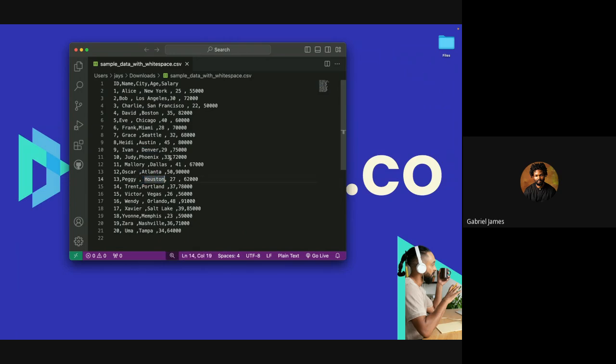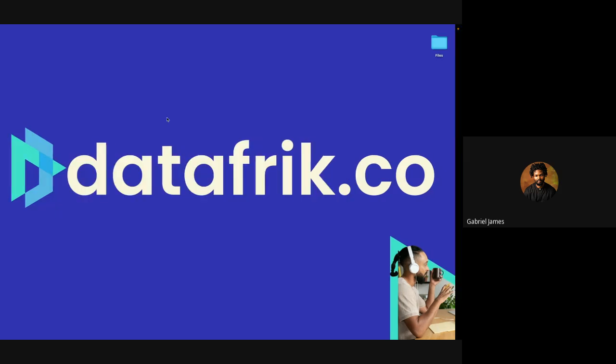What we are going to try to do is to get rid of the white spaces on each of the values in this data set. I'll do this using SQL and I'll do this using Python, and you would see why it is better to clean your data with Python than with SQL. All right, let's head to SQL.